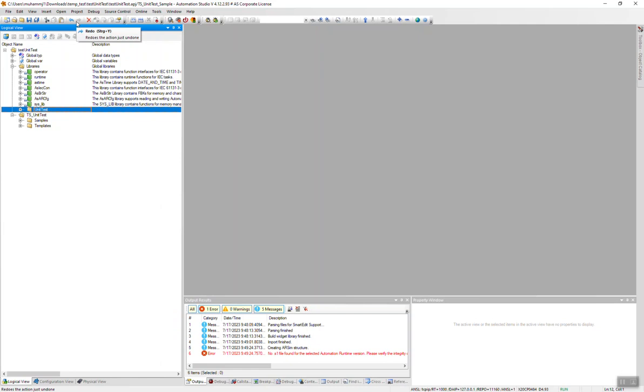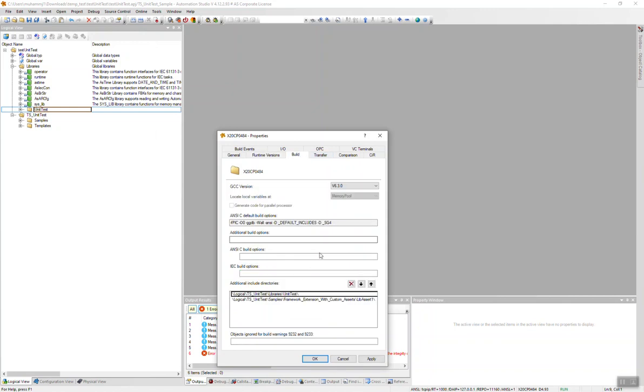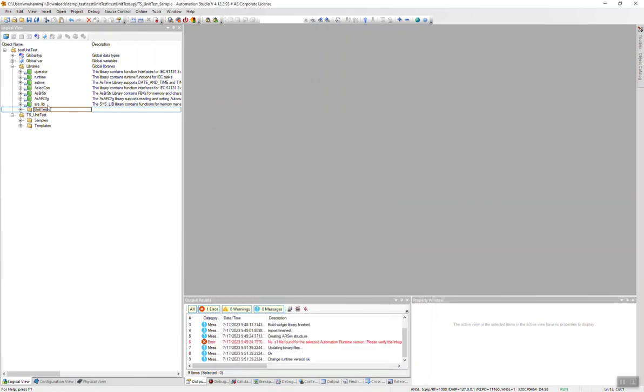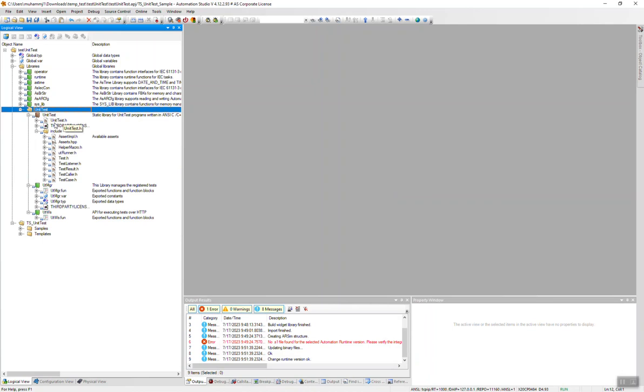So let's go to this place, project, change runtime versions. Build, and here we don't need this one. Let's take this off, and we can see this is the URL. What we can do is logical libraries, unit test backslash unit test. And press apply and then okay. So that's what it is, logical libraries, unit test, and unit test is just for the unit test.h file.